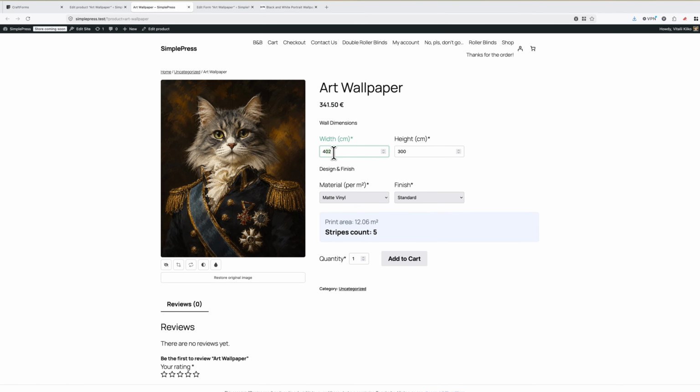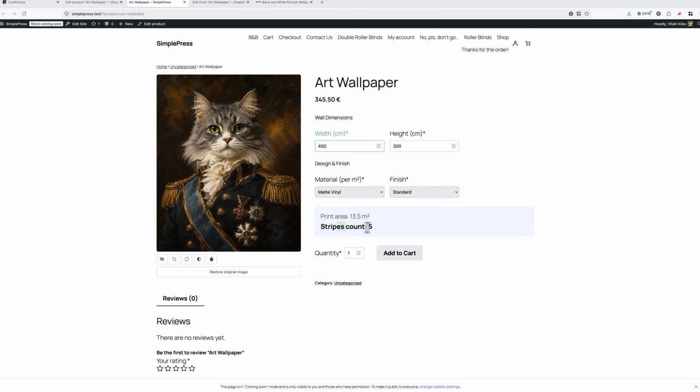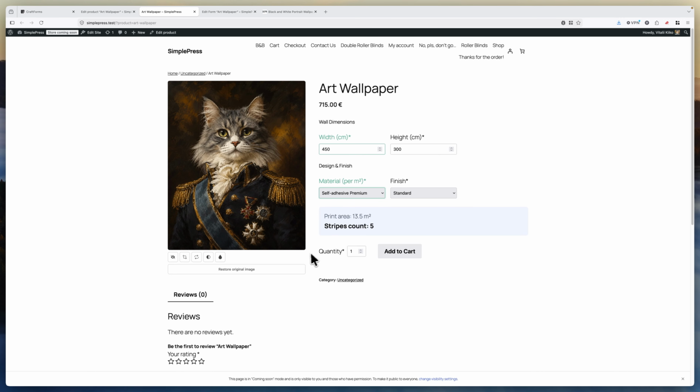So if I set it to, for instance, this, here I have this line here, 1, 2, 3, 4 lines, but 5 stripes, 1, 2, 3, 4, and 5. The final one is a little bit narrower. So I have stripes count, you see 5. Then I can choose the material, finish, okay, dimension, I have chosen this.